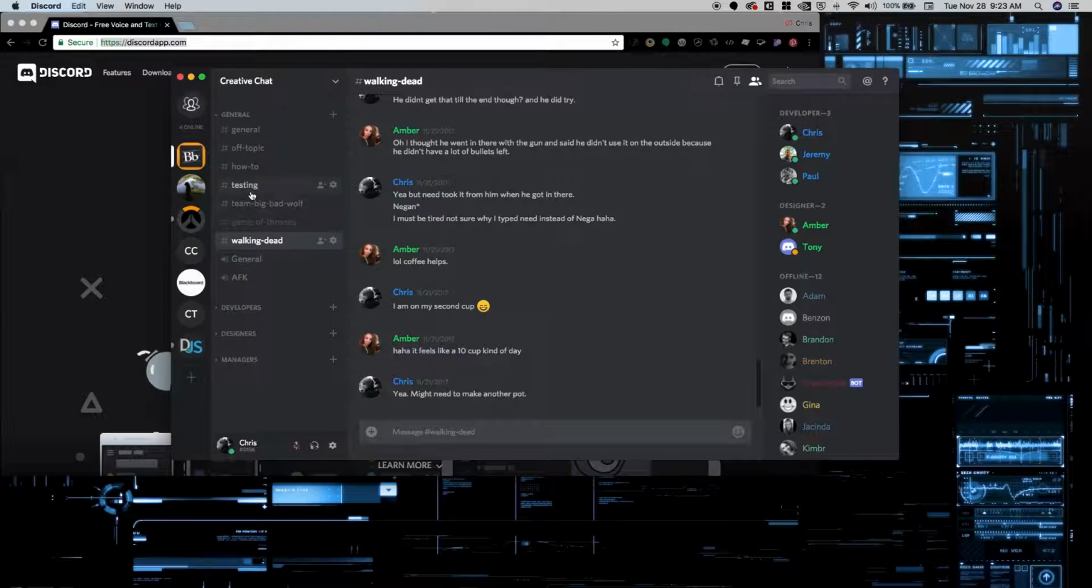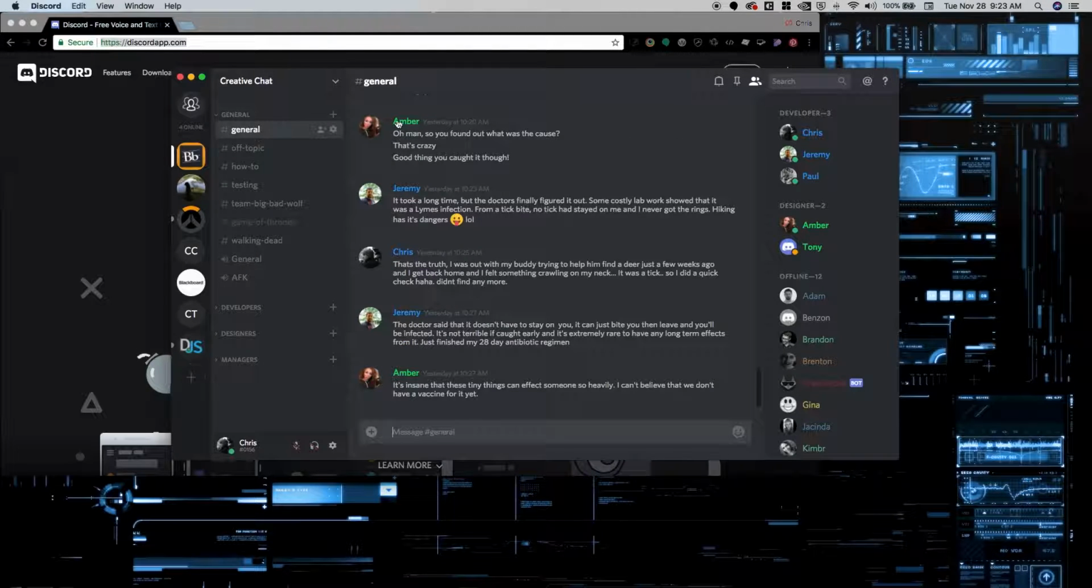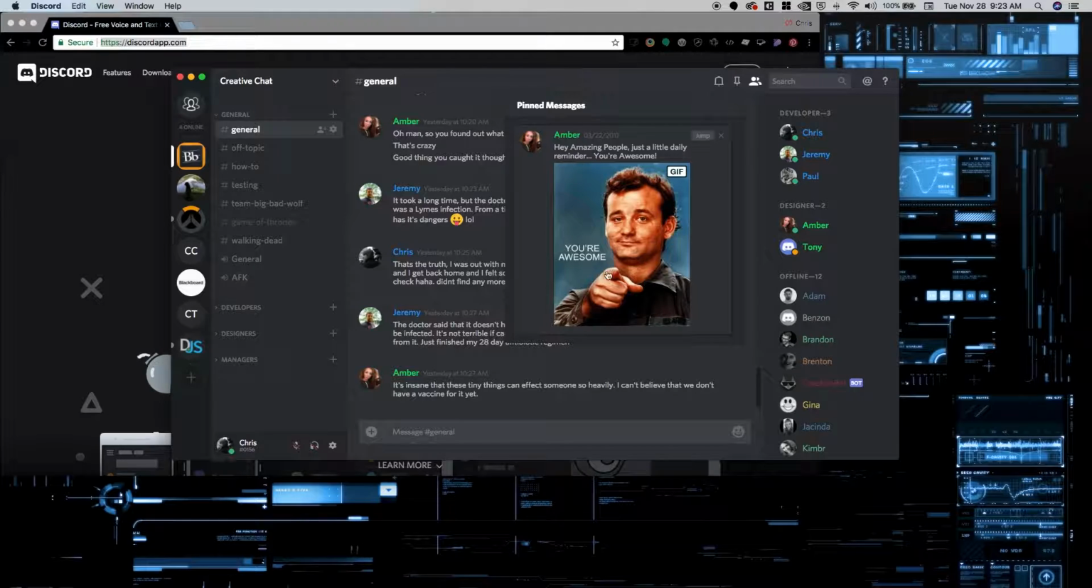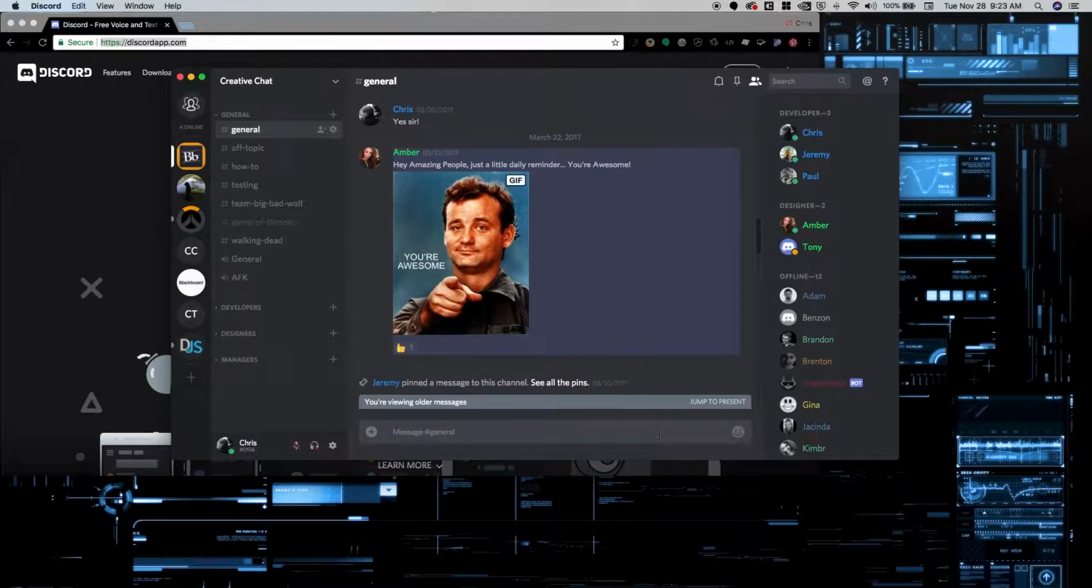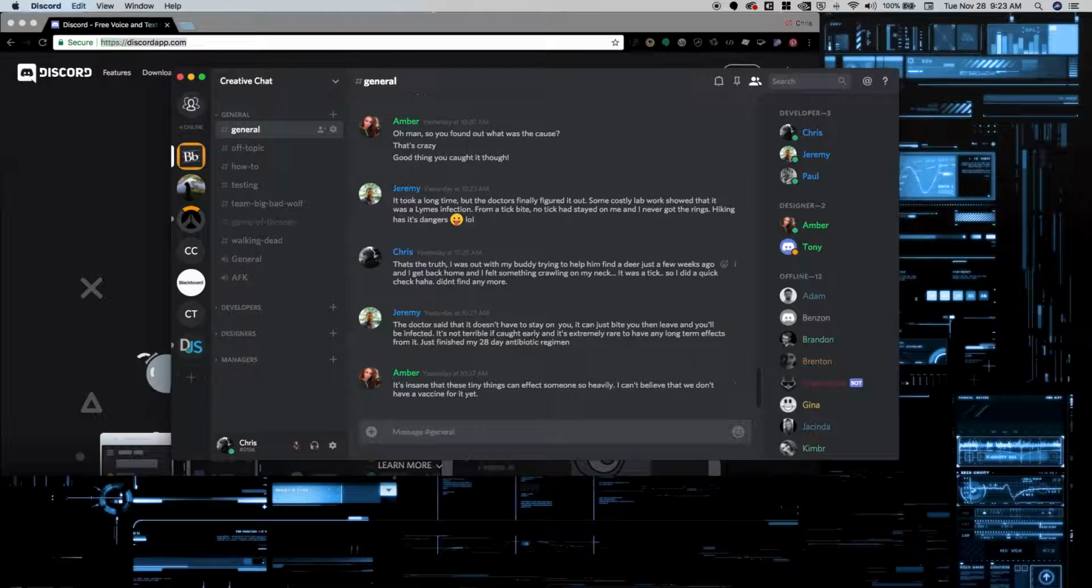And then same thing with the pins in the direct message. You can pin messages in the different chats, and then you can take a look at those and jump back up to where they were, and it'll tell you that you're viewing older messages. You can click this and it'll jump you right back to the bottom there, so you don't have to do a lot of scrolling.